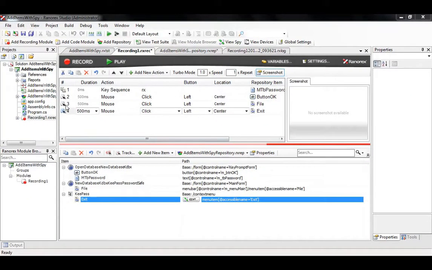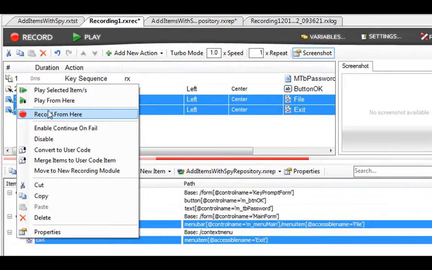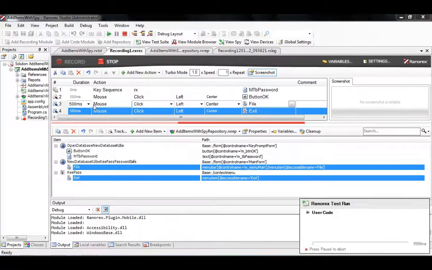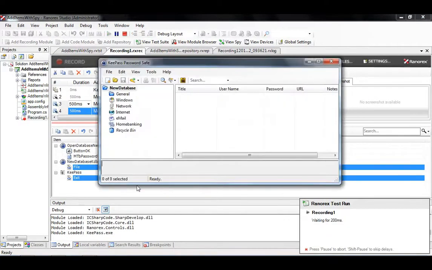Let's run the two final steps to finish the manually created smoke test. Regardless which way you choose to build up your Ranorex repository, it's only a few clicks.